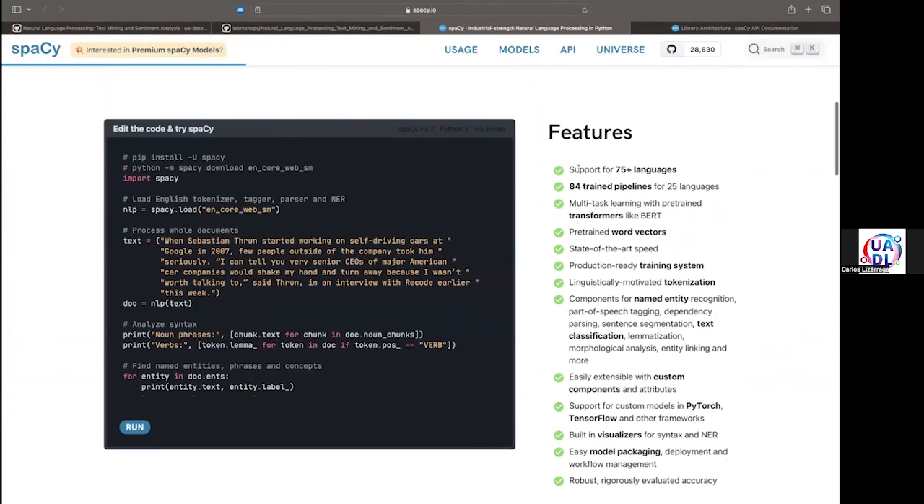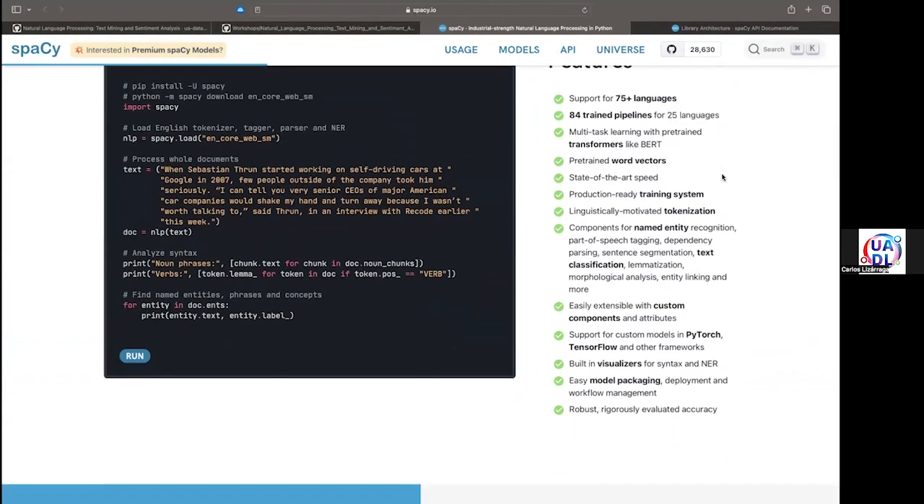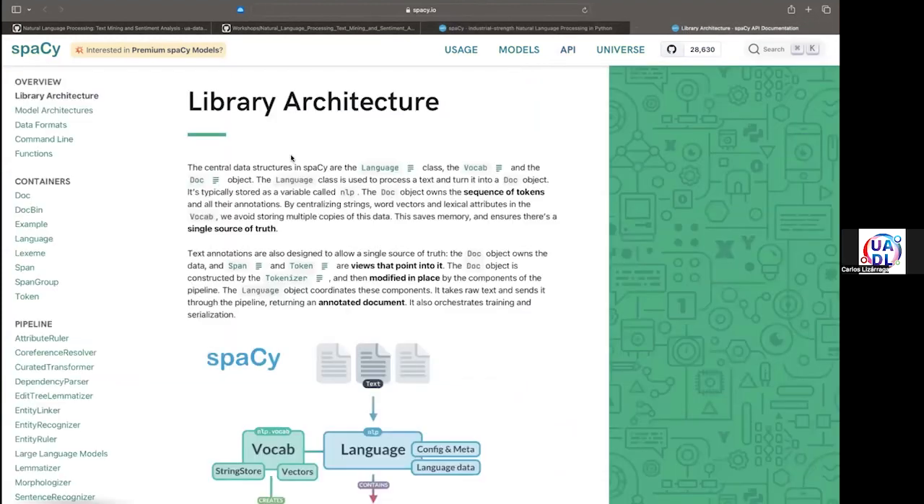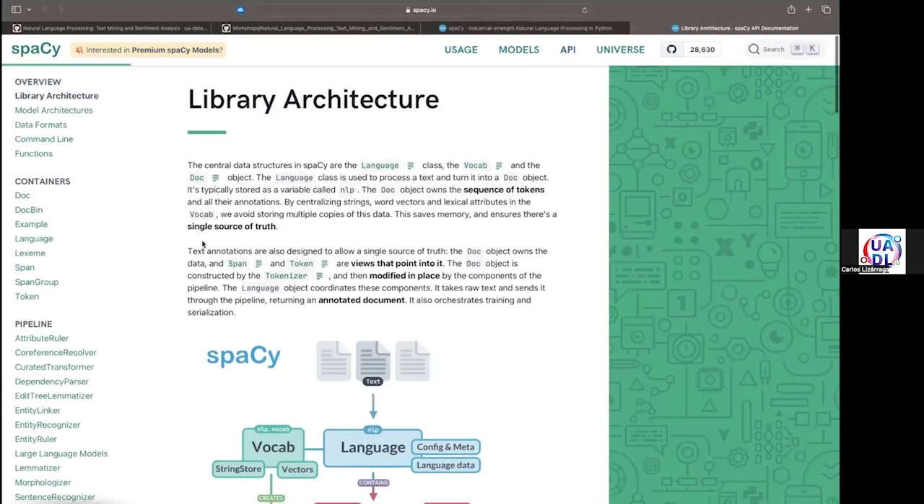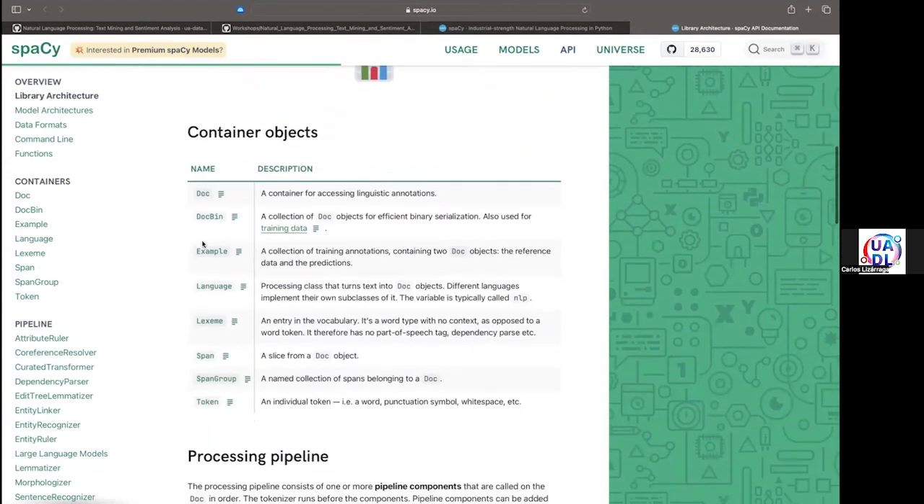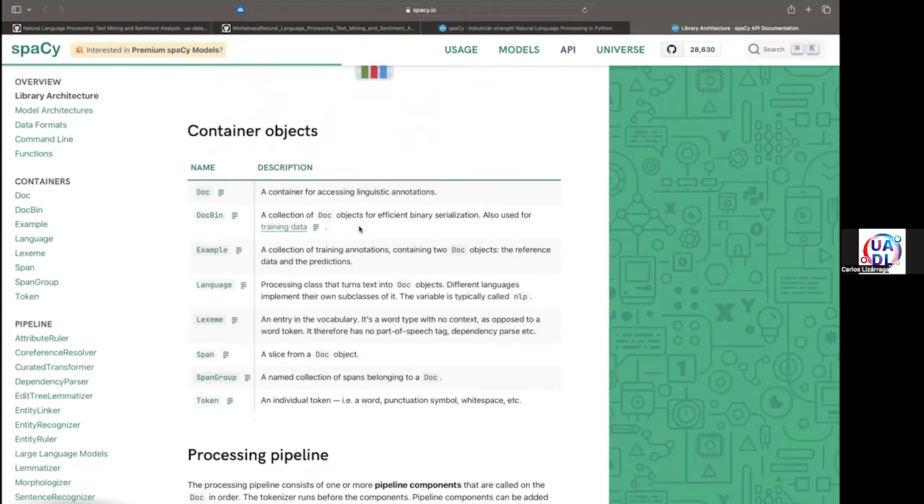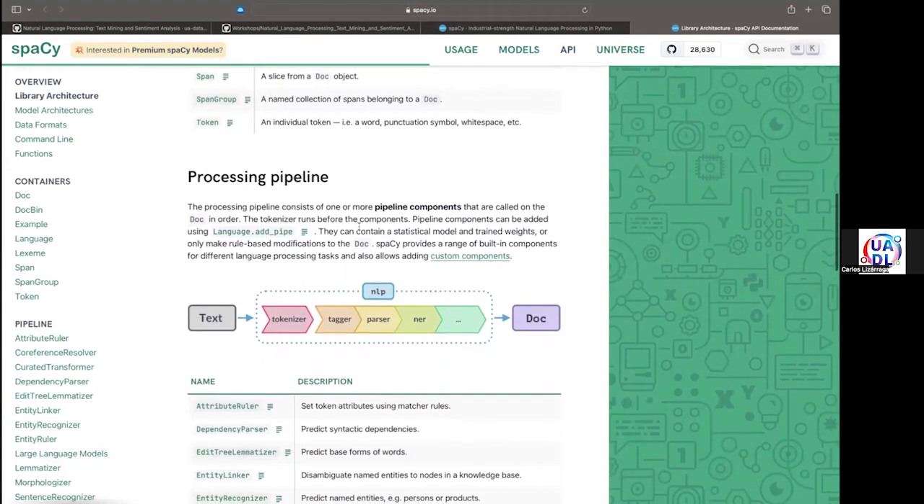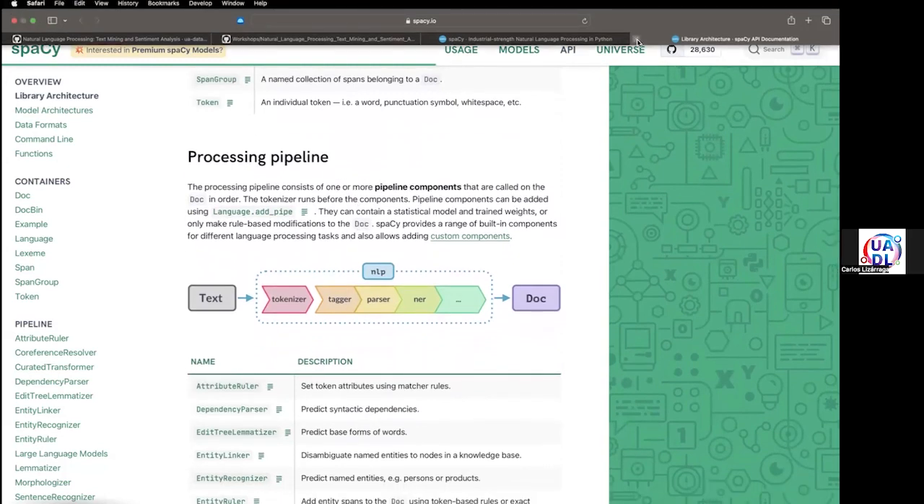Now, I have to correct myself. There's support for 75 plus languages. However, trained pipelines, which can help you carry out various NLP tasks, are currently available for 25 languages, but sky's the limit. There is also a little bit more about the library architecture, and there is a link in the wiki page that can tell you more about all the different terminology that spaCy uses. And I will try to cover some of this in today's workshop.